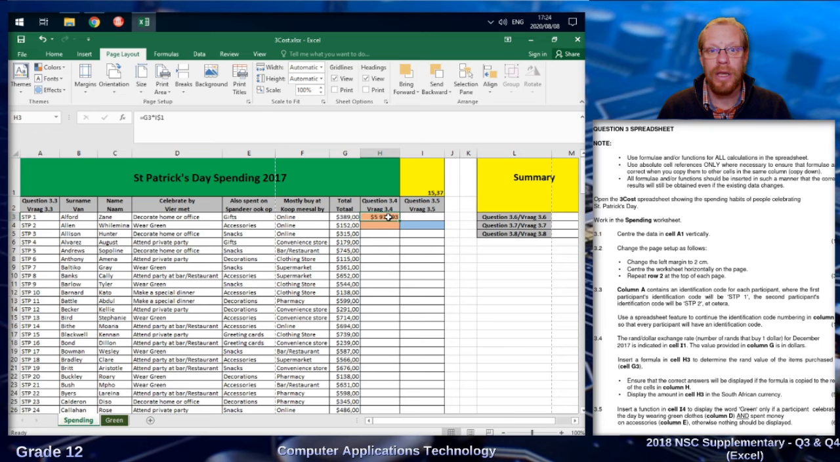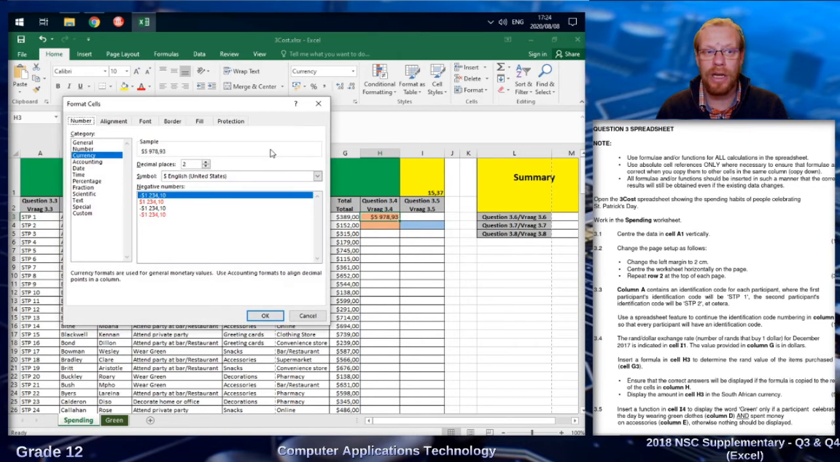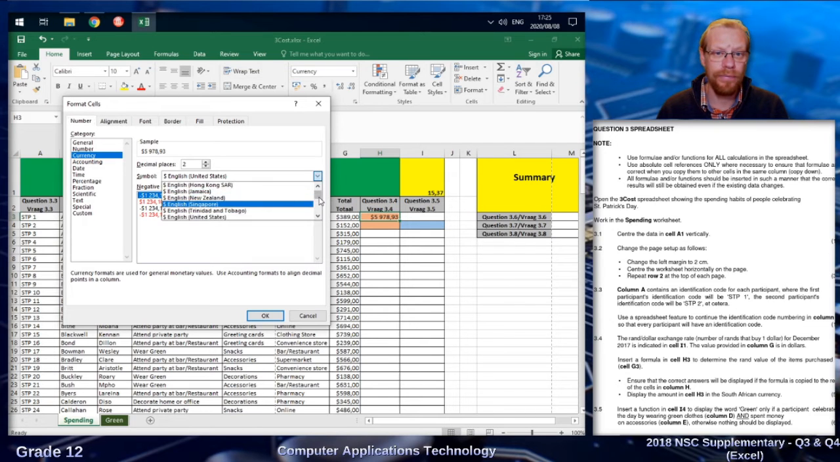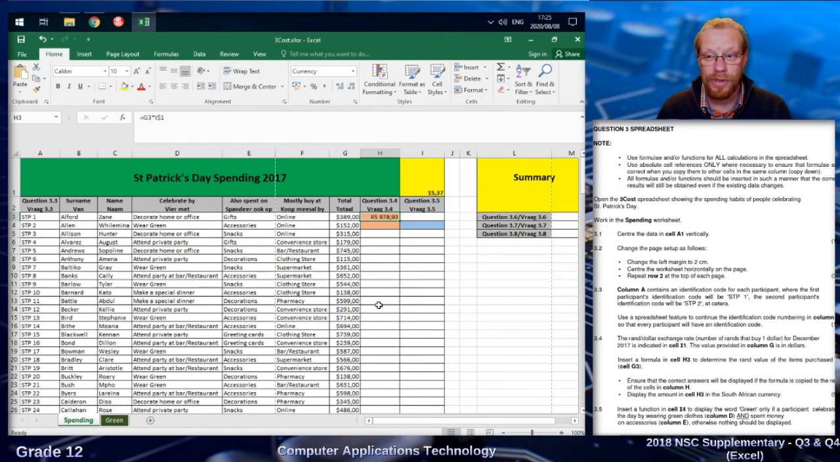Delete that one. And then the last thing is ensure that the amount in H3 is in South African currency. So we're going to have to format this. It's already formatted as currency. We're going to have to format the number series so it displays in South African currency. R is nicely at the top of the list. It is the default setting, or should be, on your computers.